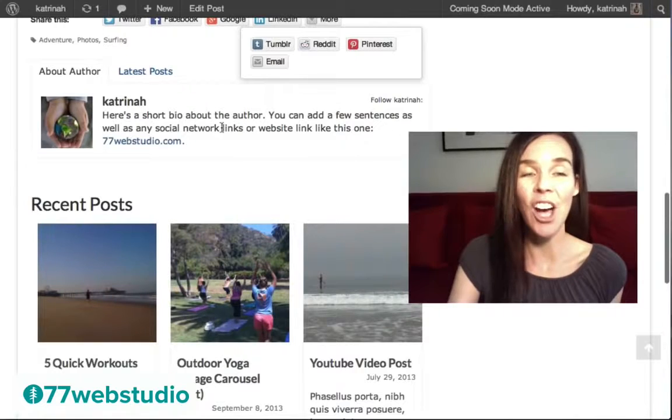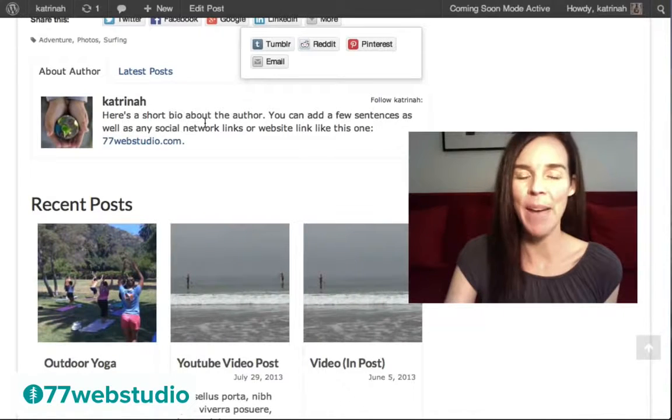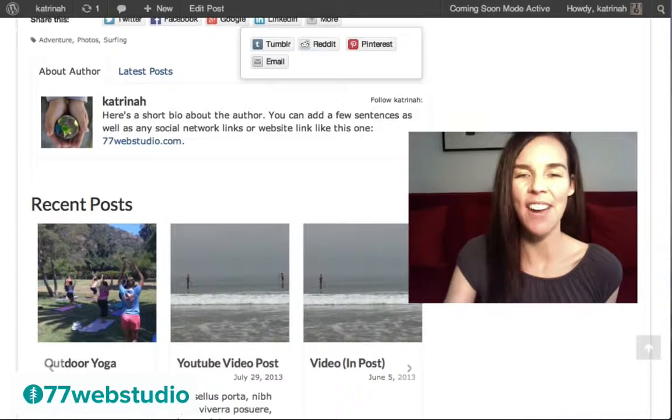Next, we'll have an author bio section, so you can include a thumbnail image of any authors on your site, the author name, and a short bio. And then finally, we'll have a recent blog post slider right here, which will feature recent posts within your blog.